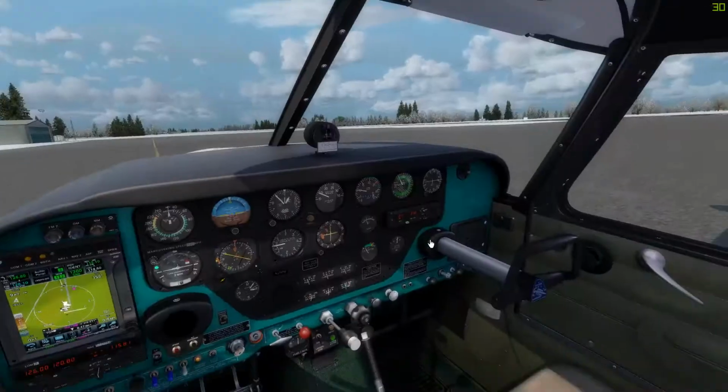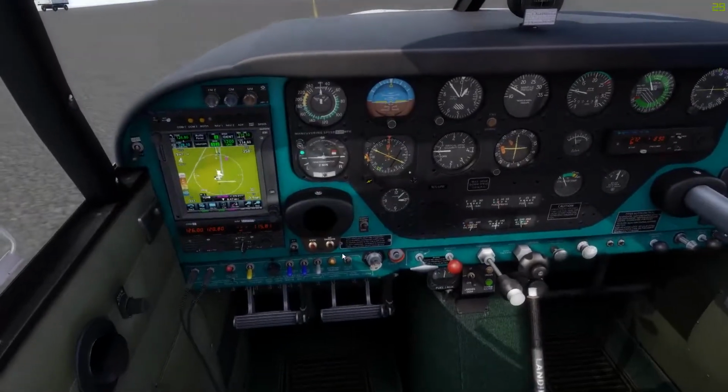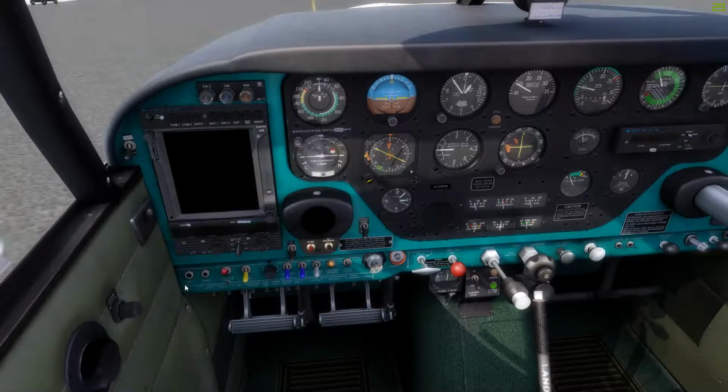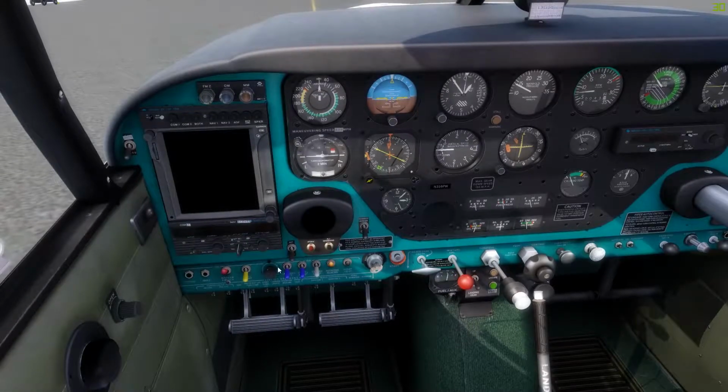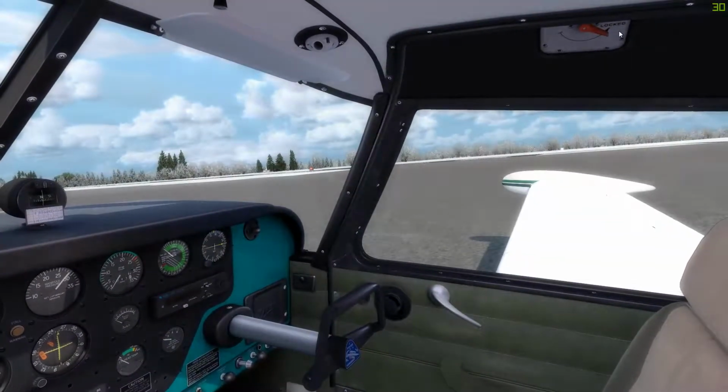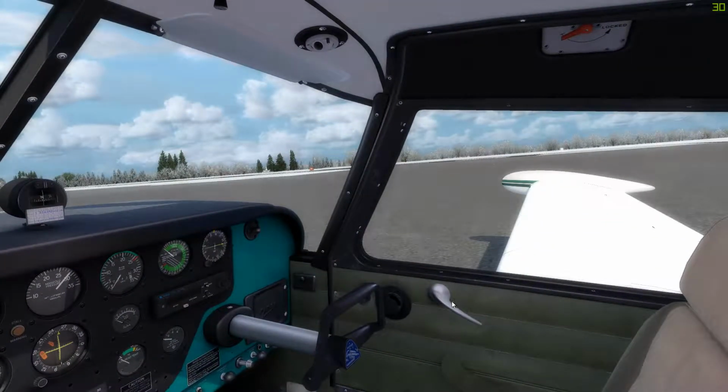Right, there we are. Parking brakes on, and autopilot and avionics master can come off, and mixture to cut off, mags to off, master off, beacon off. Can unlock the door.